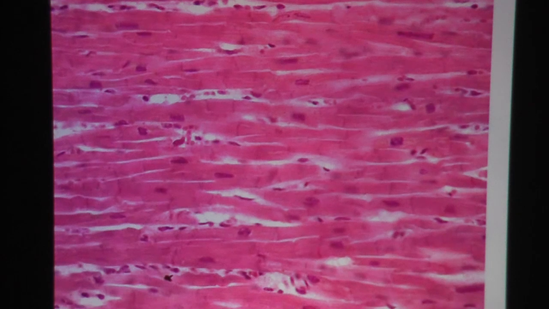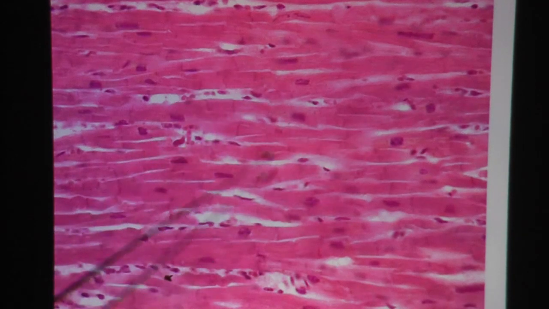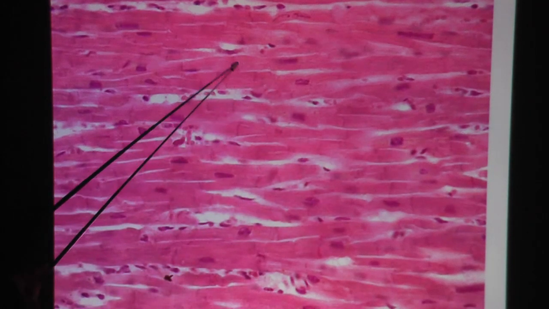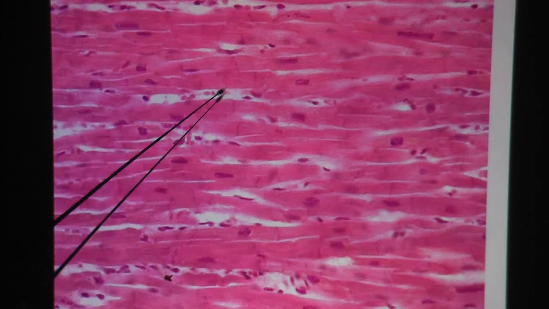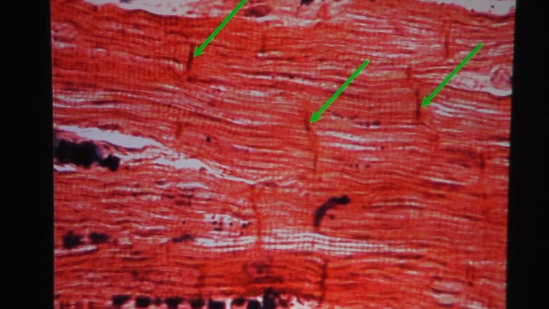Low power on cardiac muscle tissue, great rounded nuclei, intercalated disc can also be seen, and branching. Okay, so that's all enough to make this cardiac muscle tissue. Another look at cardiac muscle tissue. Here the green arrow points out for you the intercalated disc, and then here you see branching and some faint striations to tell you it's muscle tissue. Some rounded nuclei down here as well.